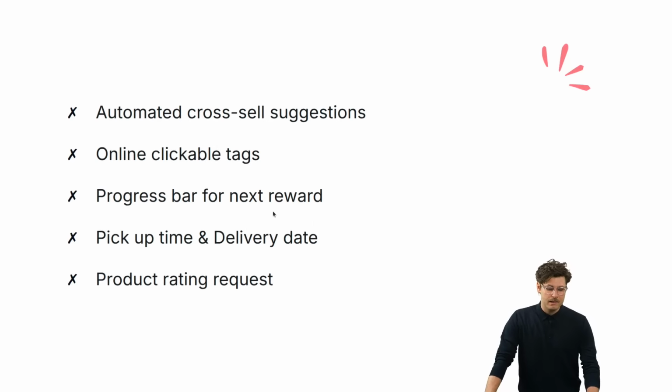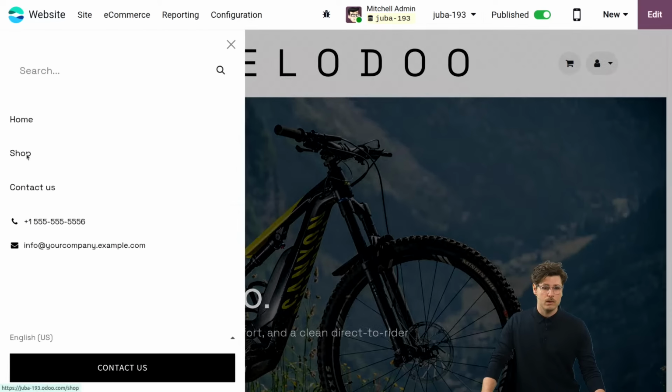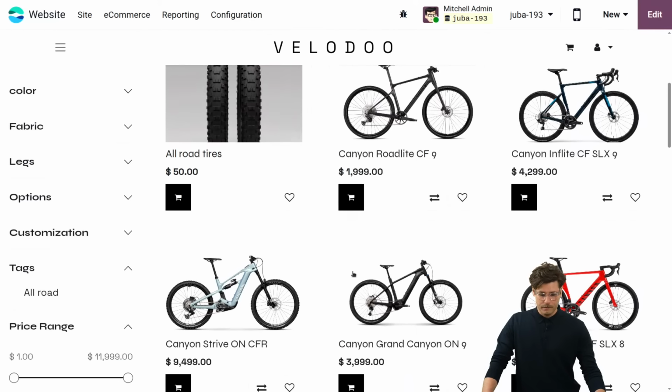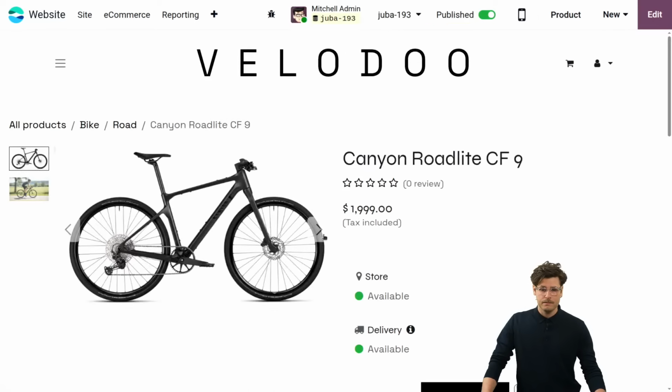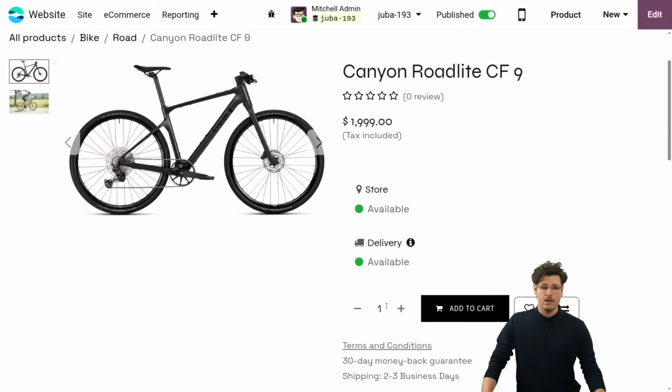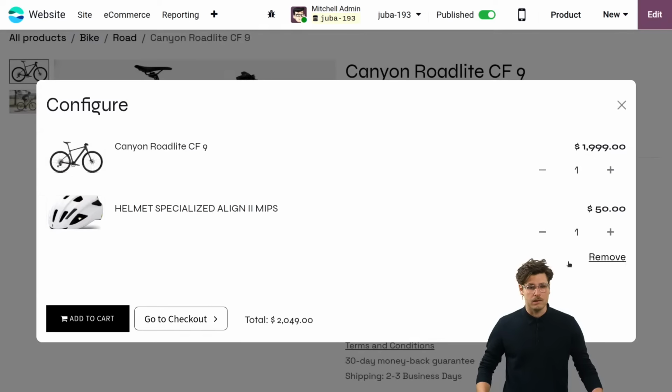Now, pickup time and delivery dates. Wonderful. Let's say I also have a store for my bikes. I can obviously ship my bike, but I can also offer my client to come up to the store and retrieve their orders. Now, if I go to one of the products, let's see which one I can have. Let's say this one. It's available at the store and for delivery. So wonderful. Let me add it to the cart. Yes, I will get a helmet as well.